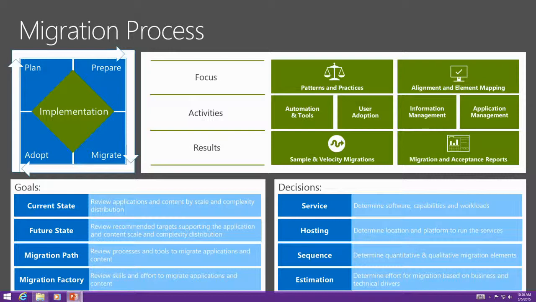So the goals for the process: understand what your current state is. Very important that you put a lot of time into that. Understand what your future state looks like, as far as your service endpoints, the migration path you want to take, and then a migration factory, because this is going to be a bit of an effort for an organization. Again, it's not a DB attach and just walk away and come back at the end of the weekend. Decisions you need to make: what is the service that you're going to be using? Where is it going to be hosted? What is the sequence you're going to do around full trust code and content, as well as any business policies that may be in place? And then an estimation around the effort it's going to take and the duration.